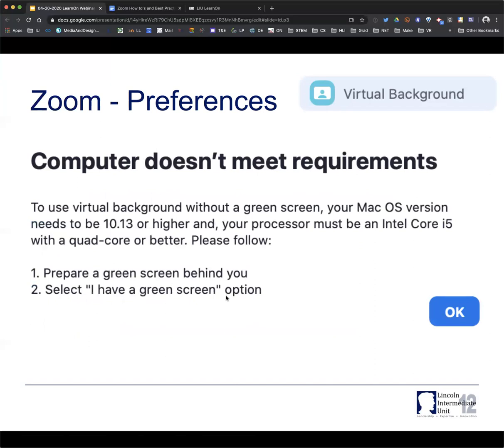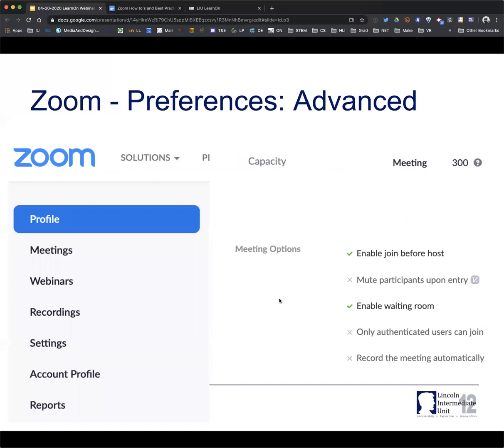Under virtual background, you can set a virtual background. Now you'll see in some cases, you might not have a computer that can handle virtual background. And while I see lots of folks using it, there are some minimum requirements. So if you see that your computer doesn't meet those requirements, you can't use that. And also, just remember that using a virtual background uses a lot of processing power, so your computer may have some issues.